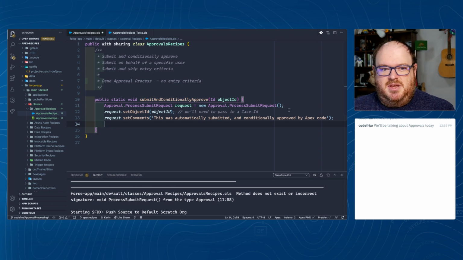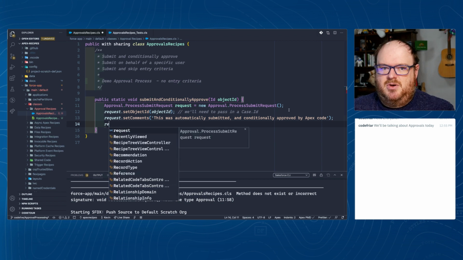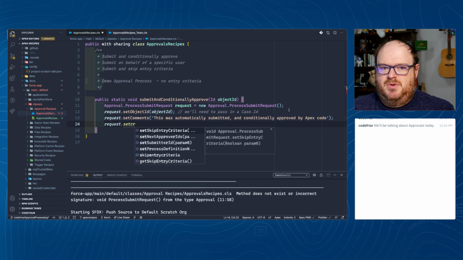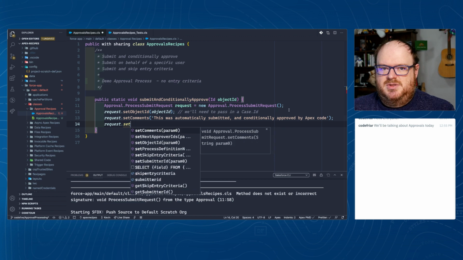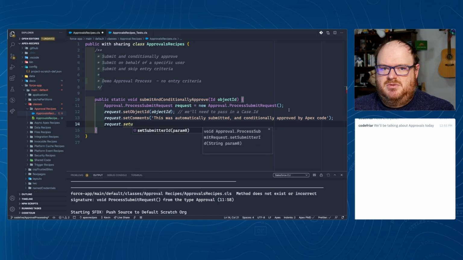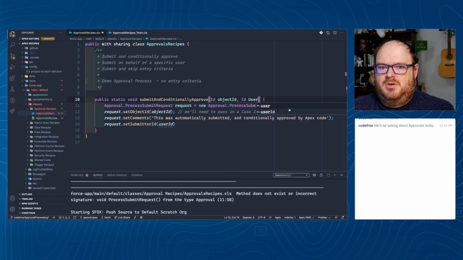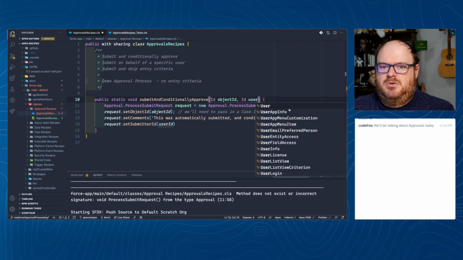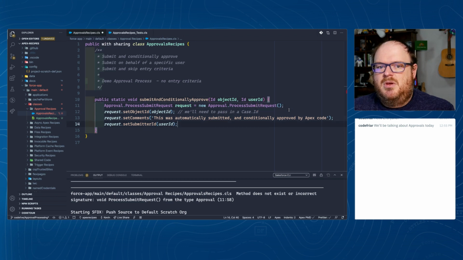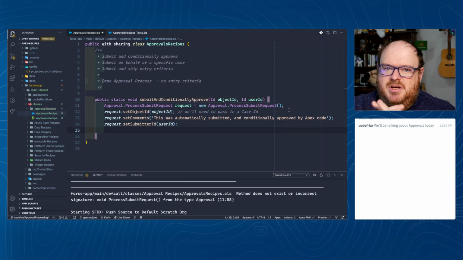Now we can set the submitting user. So we can do that in one of two ways. We can say request.set, let's see, is it set user? Submitter ID. Okay, submitter ID, and we're going to have to do user ID, which means that we can pass this in here. We'll do ID user ID, and we could. That's fine, passing in there.